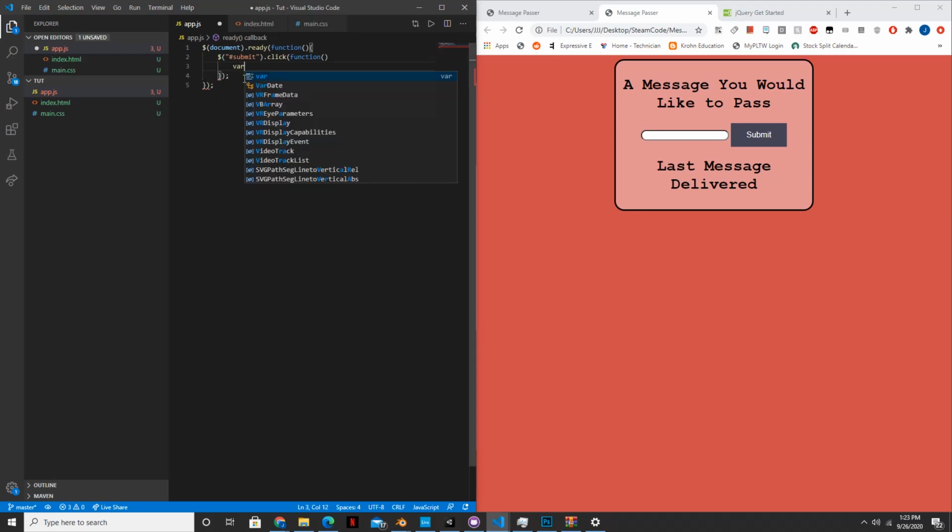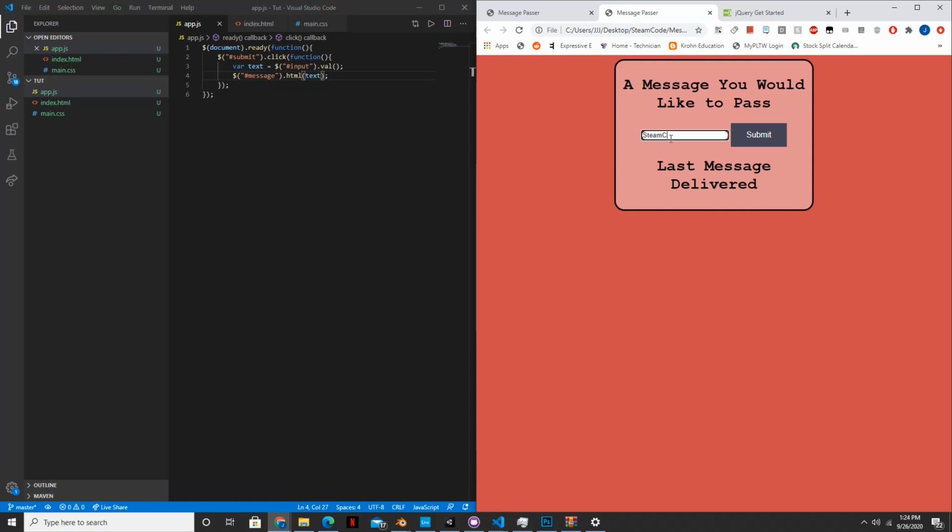And inside of here we're going to say var text is equal to input dot val, so the value of our input tag, or the value of the input box basically, and our message will be set to whatever that text is. Alright. So let's just save that and see how well it works. Submit. It prints it out perfectly.